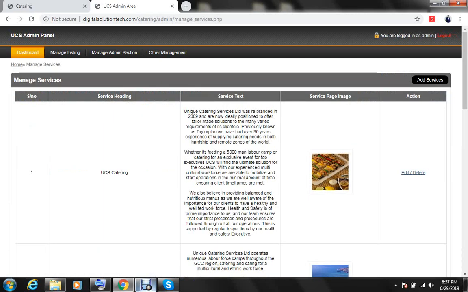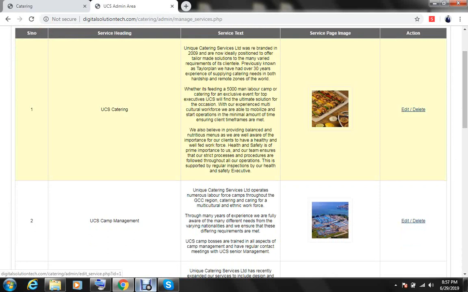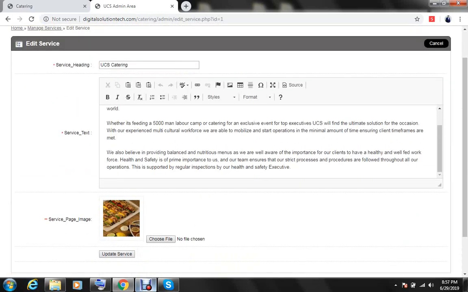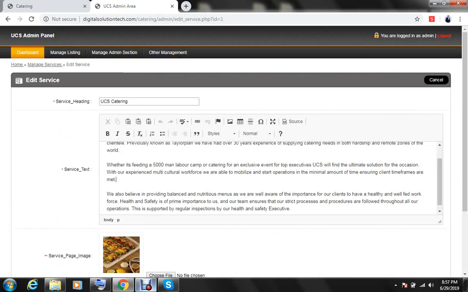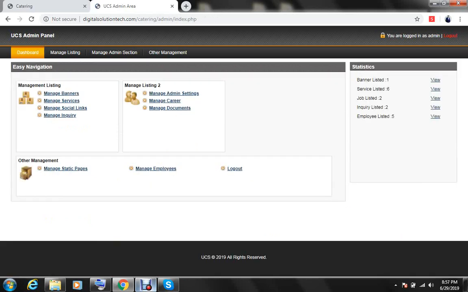The next option is manage services. Here are the services. You can click on edit, very carefully. You must not click on the delete button, otherwise it will delete. When I click on the edit button, here all the service related text and description is here. You can change it and you can change the image anytime. So very easy. This is all about the managed services.